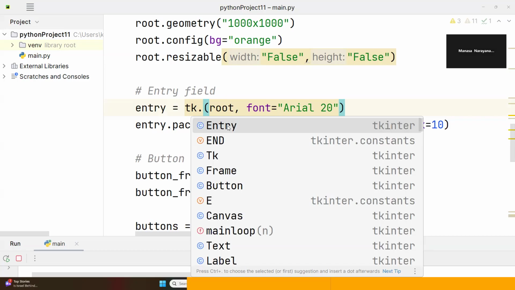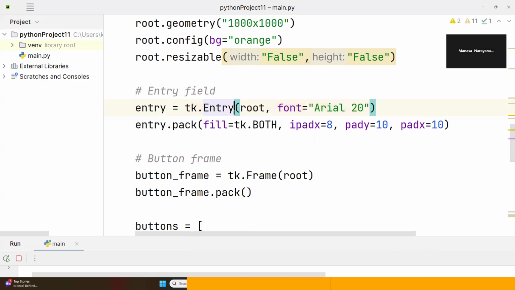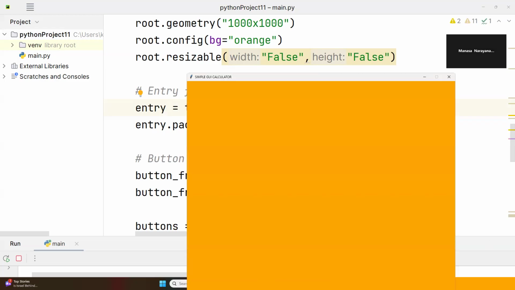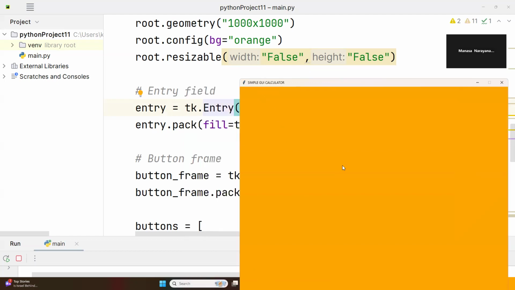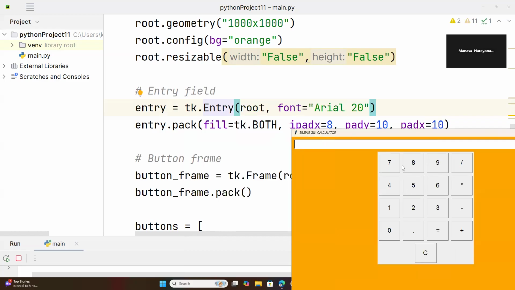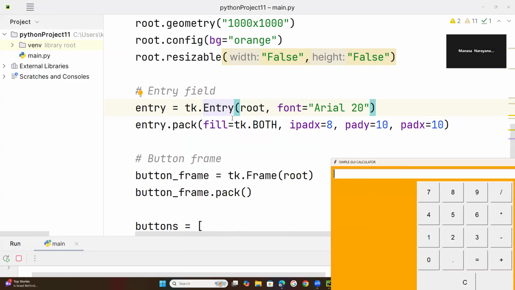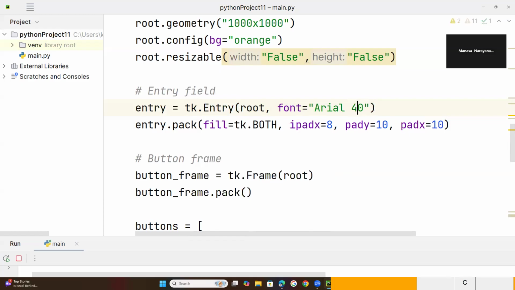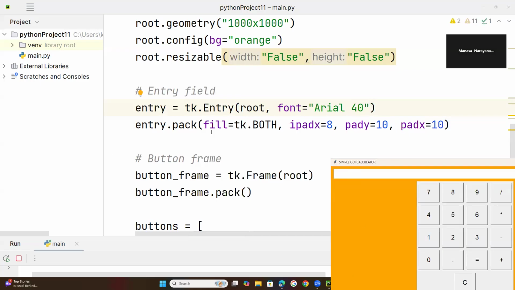So the entry field, what purpose? To enter the text here. Then what type of font? Whatever you type here looks like Arial, and how many pixels you want. If you want to increase the size, you say 40, like this. Then entry.pack.